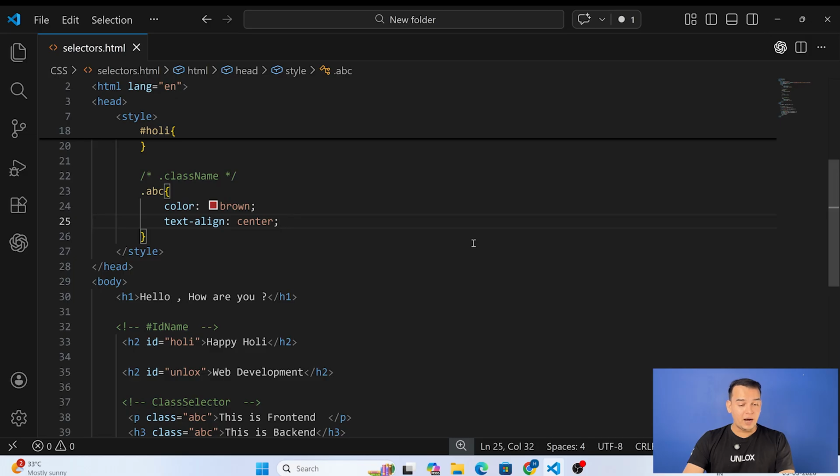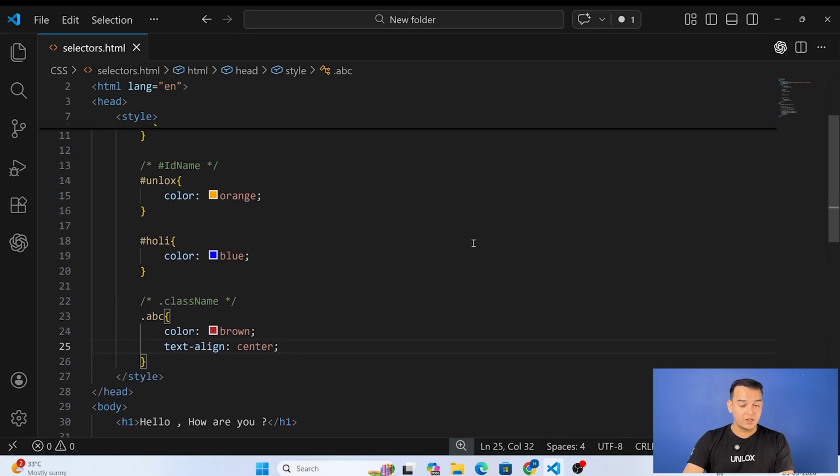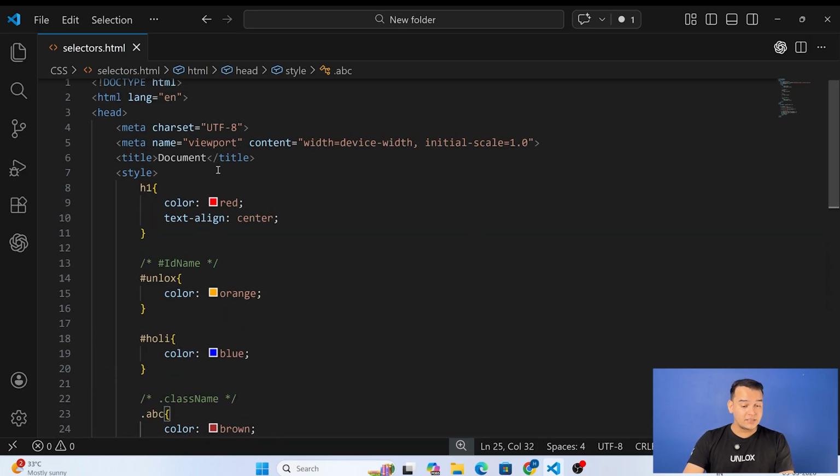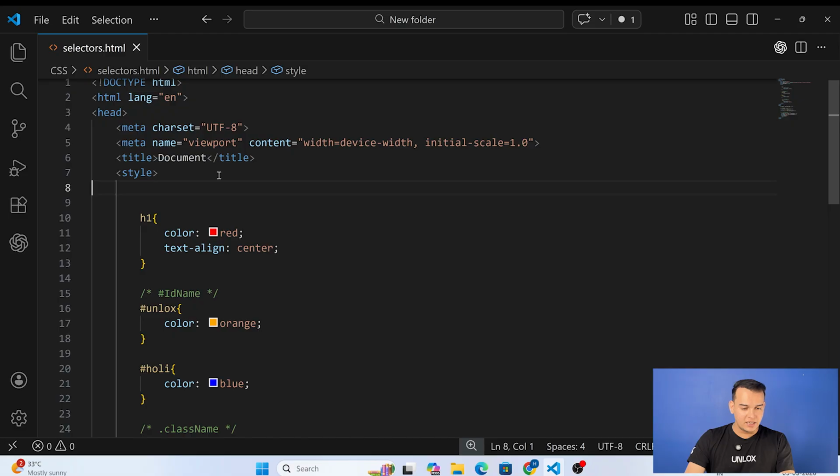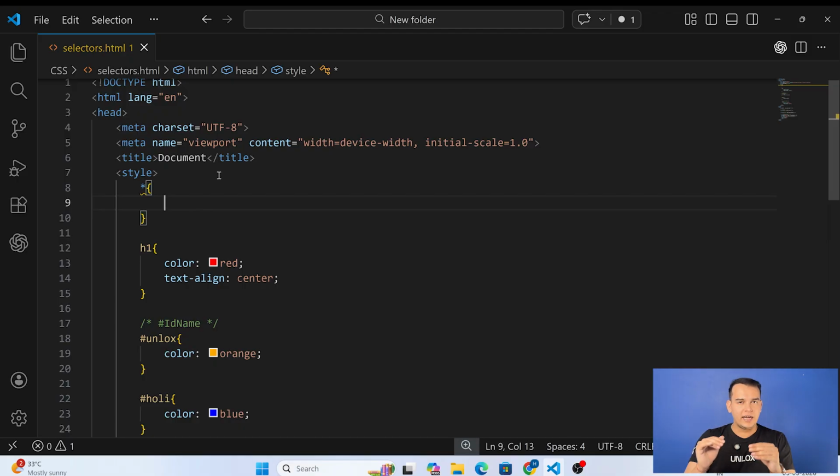Now apart from ID and class, there is something known as universal selector. Universal selector means if you want to style your entire web page, if you want to give any property which will follow throughout your web page, that is a universal selector. And the symbol for universal selector is one asterisk. Just write asterisk, it will select the entire web page.